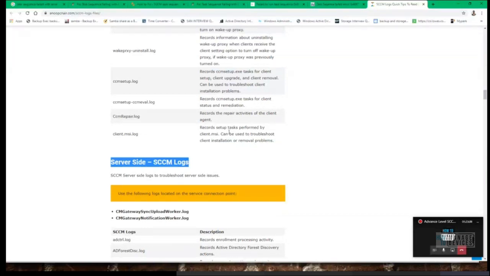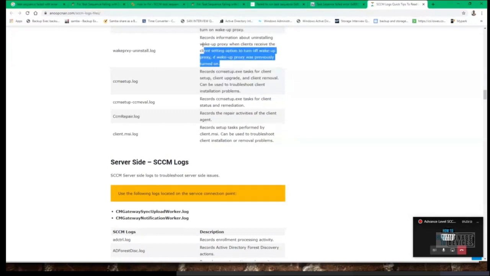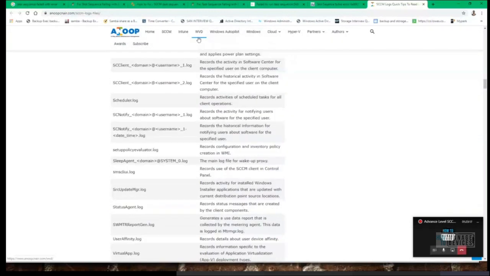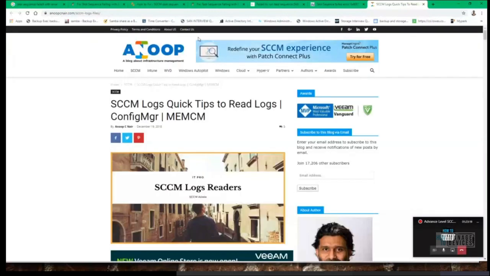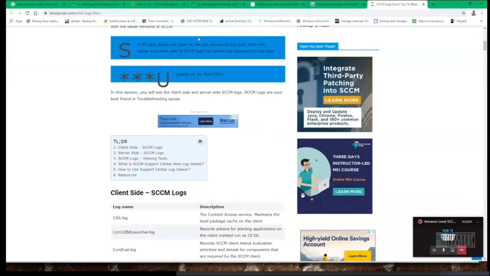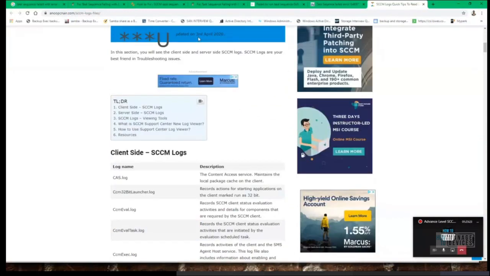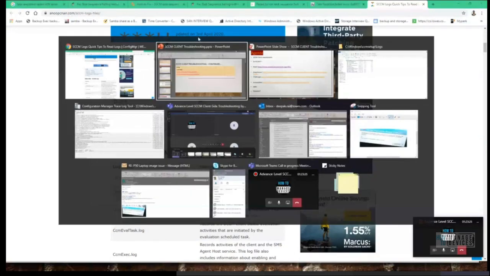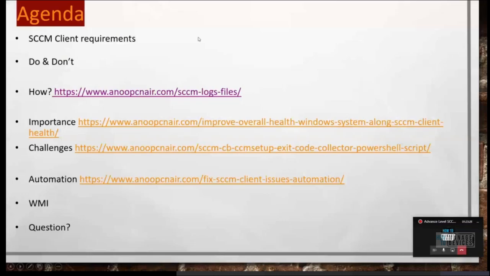Okay, so yeah, you go ahead. It has a description for each and every log. It has a description of what it does, how it does, and why it does. I think it will say why it does. Yeah, it says why it does. Okay, and yeah, back to the topic.